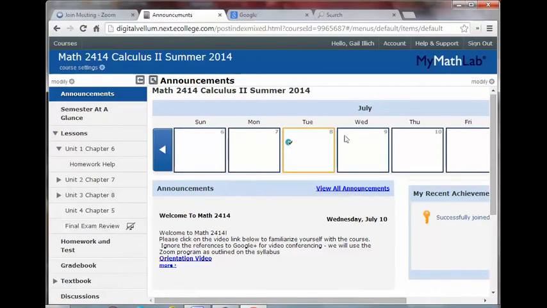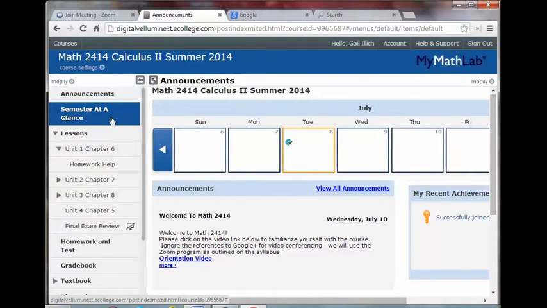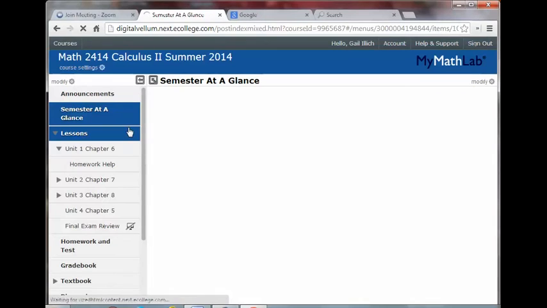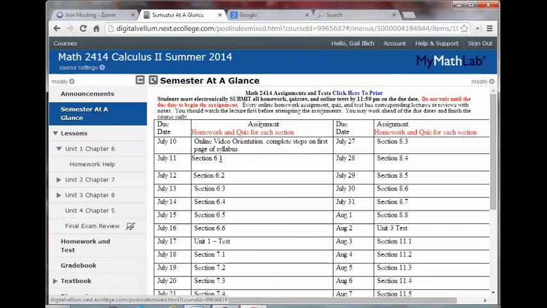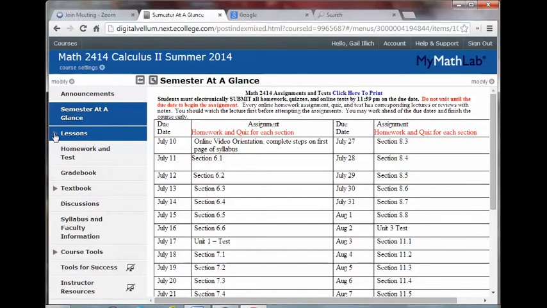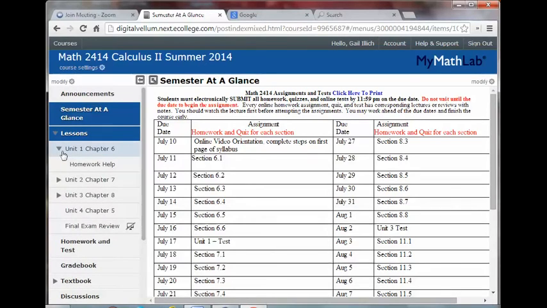At the top here is going to be assignments that are due and such. Those will come up, and you'll kind of see those things as the semester progresses. Here is a quick link to the page that has what's due when. So this is your semester at a glance. And then if you expand, this one's already expanded. If I click on that triangle, it closes it up. If I click on the lessons, these are all the units.